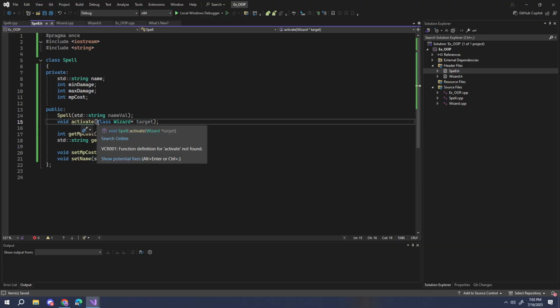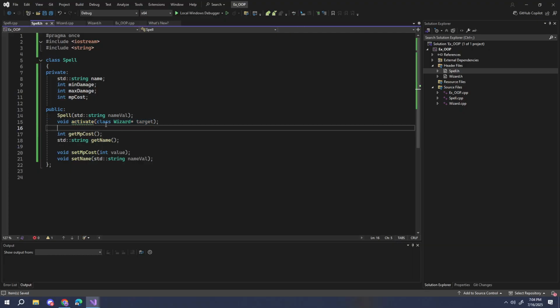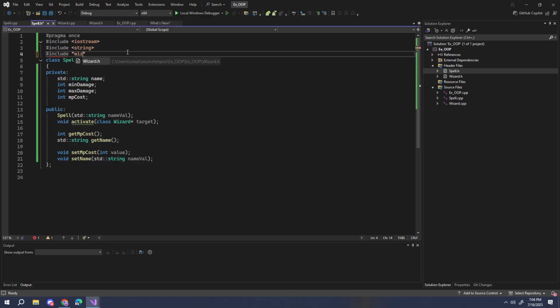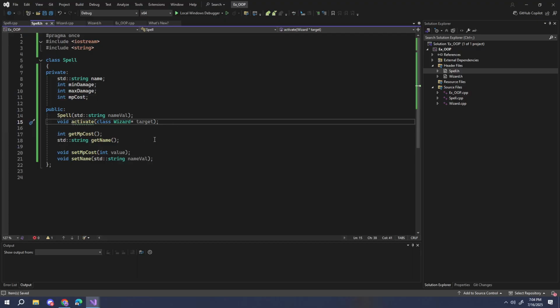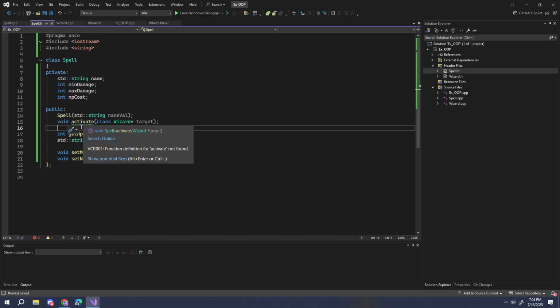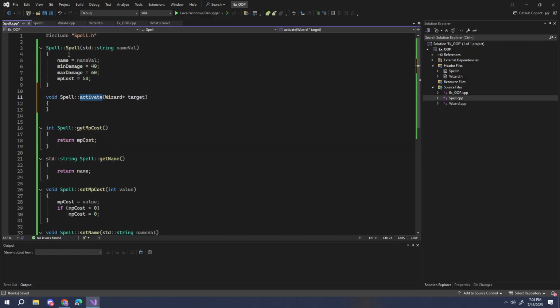So what did I do here? I forward declared. Why did I forward declare? I don't want to include the wizard .h here. We're going to have a circular dependency somewhere. So I'm just saying that there is a wizard class. Where I'm going to include it is in the CPP.